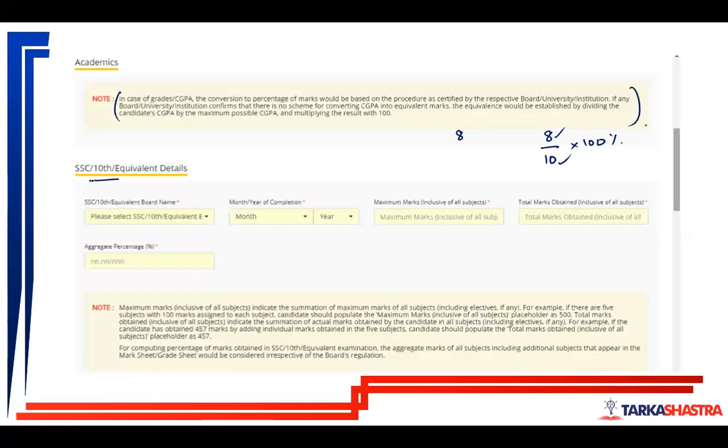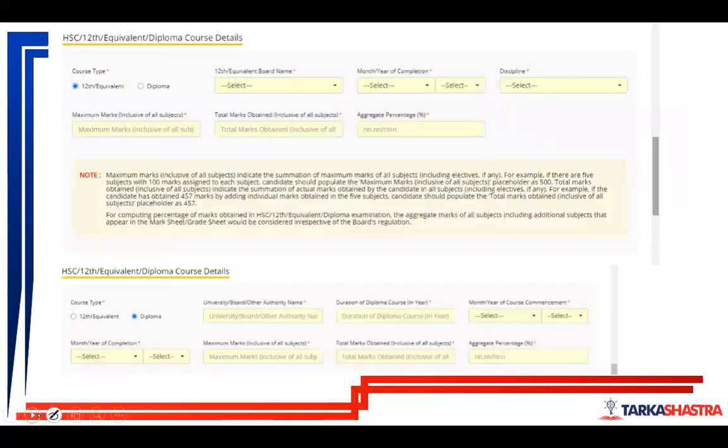Then for SSC 10th equivalent, you have to write the board name, month and year of completion, maximum marks, meaning the total marks, and then the total marks obtained, and then aggregate percentage. Next is your 12th or diploma.